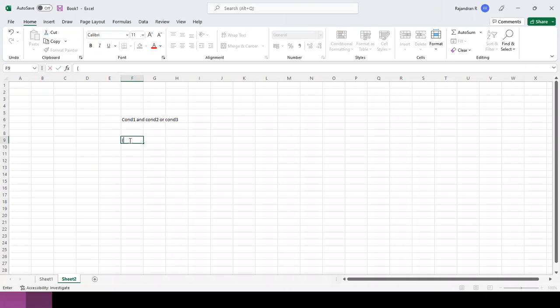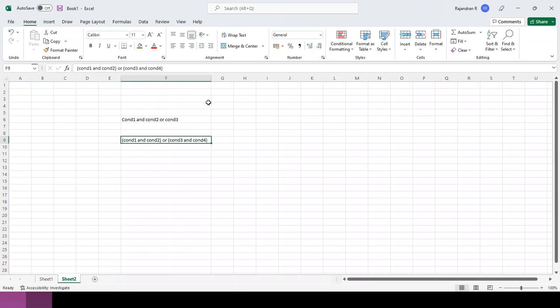You can put a parenthesis and say condition 1 and condition 2 or condition 3 and condition 4. This kind of multiple conditions also you can use. Any number of and conditions you can use. Even if you're having 10 conditions, you can put 10 ands or 10 ors, a combination of and or also you can use. Okay, thank you.